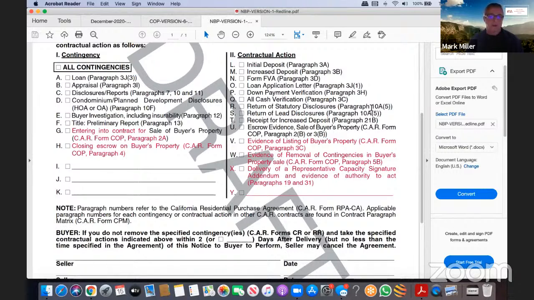And then on the right-hand side of the column, we have new sections V, W, X, and those are for contractual action paragraphs. Provide the escrow evidence for sale of buyer's property, provide evidence of the listing. So again, this form, this notice to buyer to perform, is giving the seller these options to force the buyer to communicate these things in order to keep the contingency moving along so that the seller's informed.